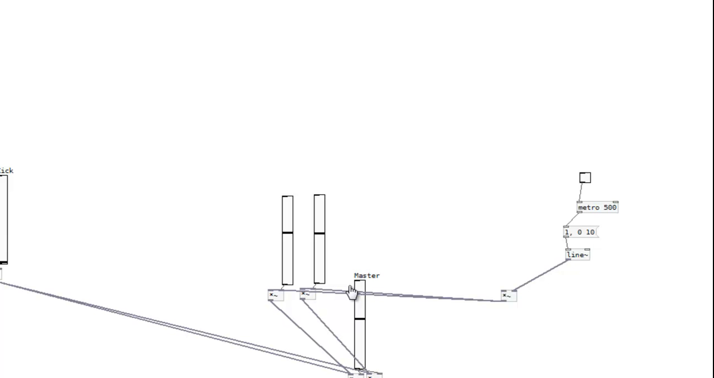Pardon me. Okay. So I have my cigarette. I'm not wearing any pants, and I'm lying in bed. This is really the best way to be when you're working with Pure Data. So yeah, let's just start making some stuff.